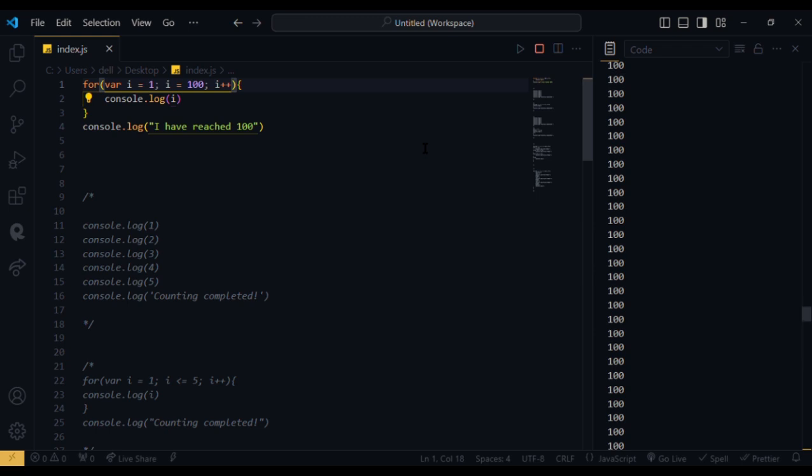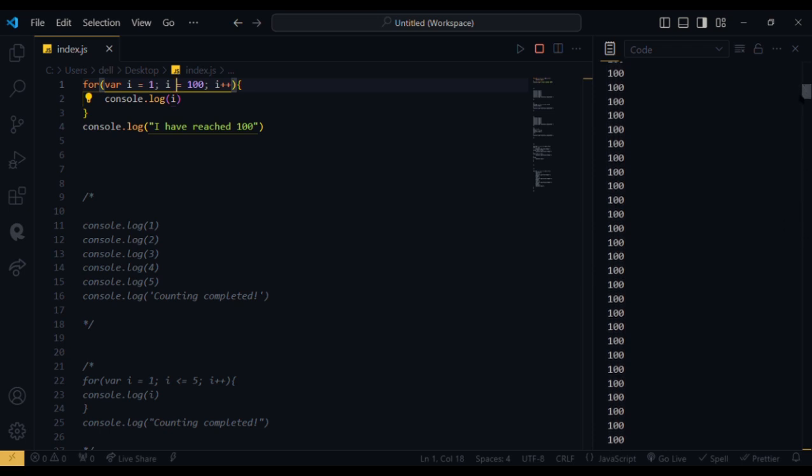As you can see, what's happening here is it's just loading, it's just giving me 100 because the condition I gave to it is not a valid condition. So it will just keep on looping till eternity. So this is the error I was talking about. If your condition is not a valid one, it's going to just keep on looping and looping.